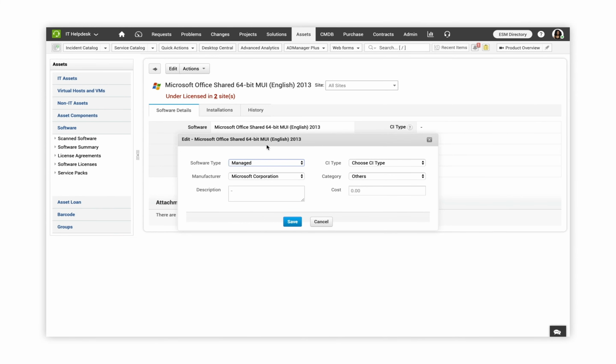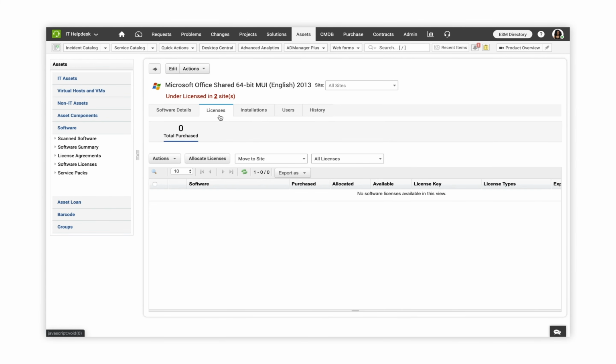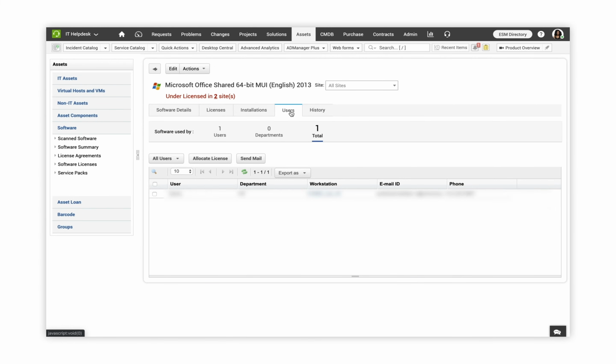So I'm setting the software as managed. I can define the details such as CI type, category, manufacturer. I click on save. Now, once I update the software from unidentified to managed, my user interface changes. I get details about license, where we are yet to add the license. I have installations, and if these installations belong to users, I can track the user information separately as well.